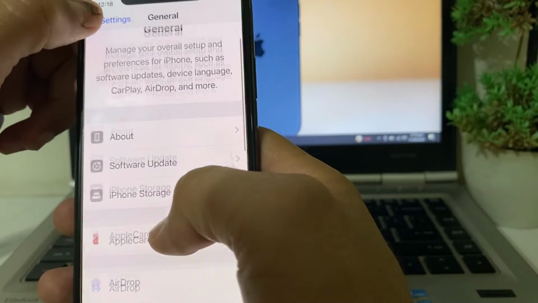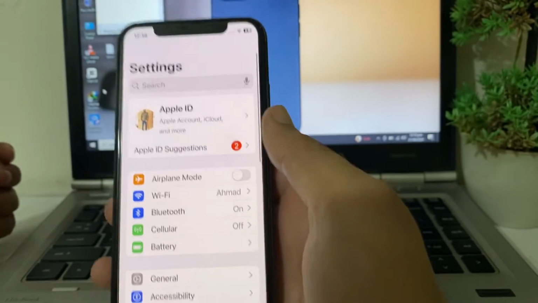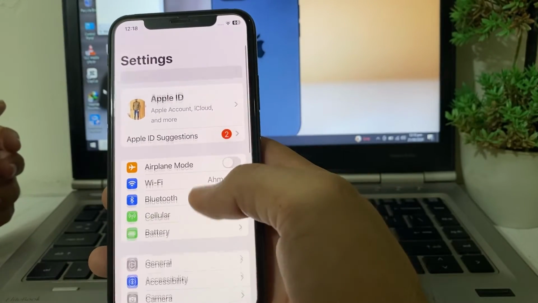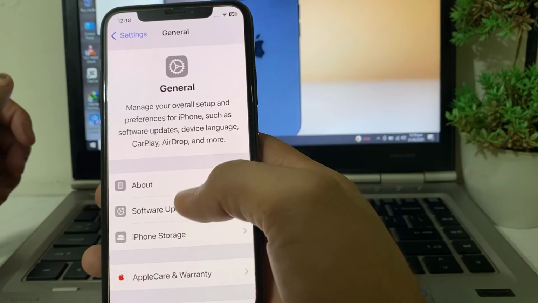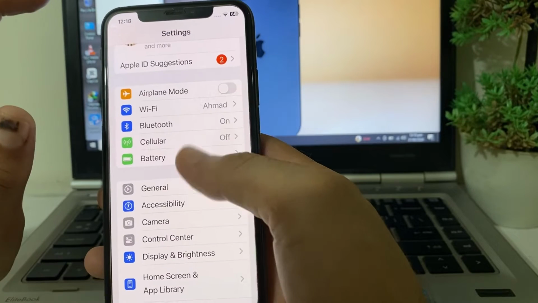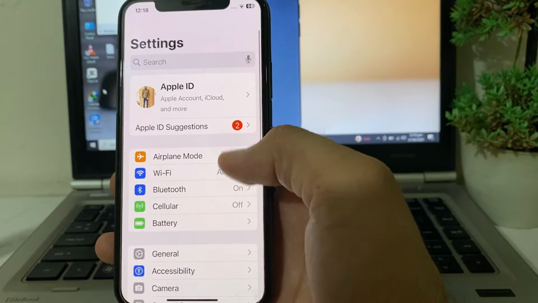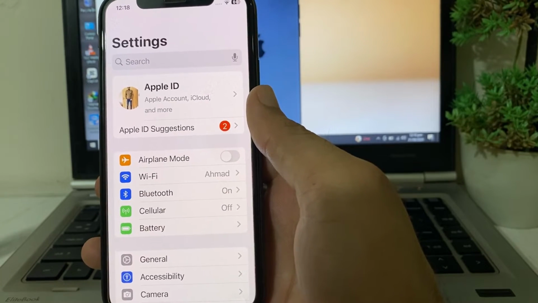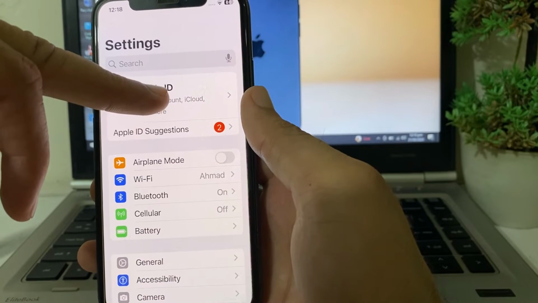After that, go back and again open Settings. Then scroll down and tap on General. Then tap on Software Update and make sure that you are using an updated version of iOS. If you don't have an updated version of iOS, then you will have to update your iPhone device to the latest version.